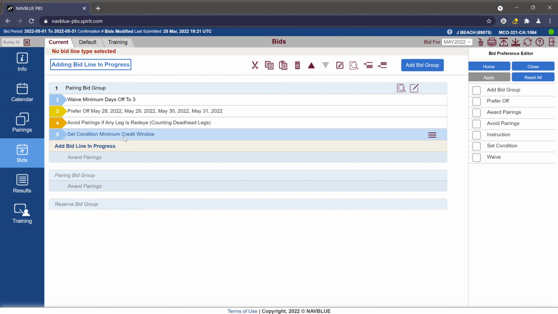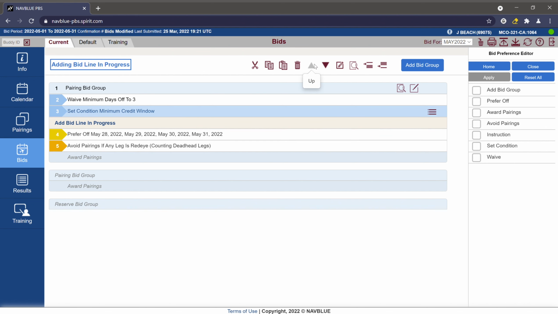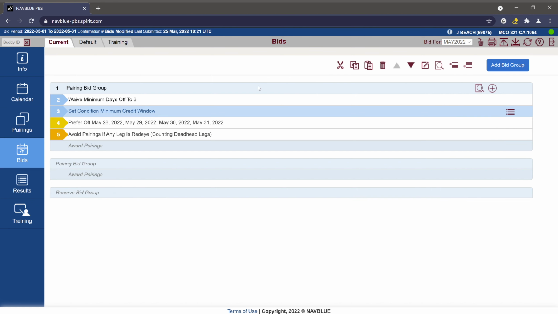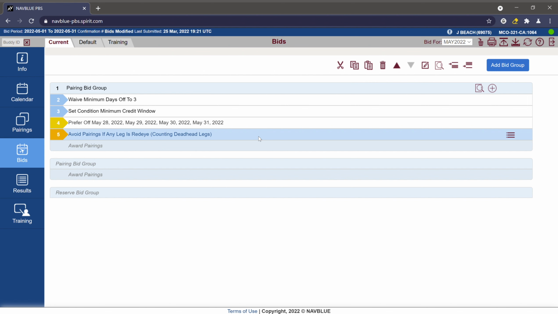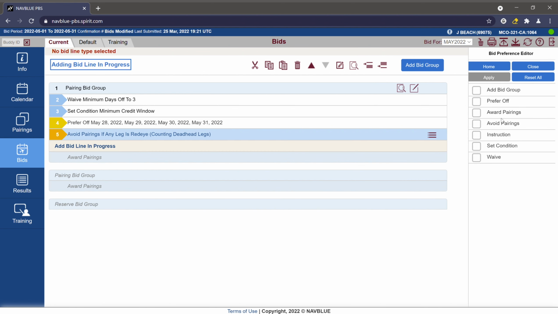Now, let's put this a little bit out of order, and we want to remember that all set conditions and waives are typically going to go to the top of the bid. So I'm just going to go ahead and use the up arrow and move that up to the top. And then we'll just reset all and close that just to kind of show you where we're at. So I'm just going to click to the bottom line here, and then we're going to do some award pairings lines.